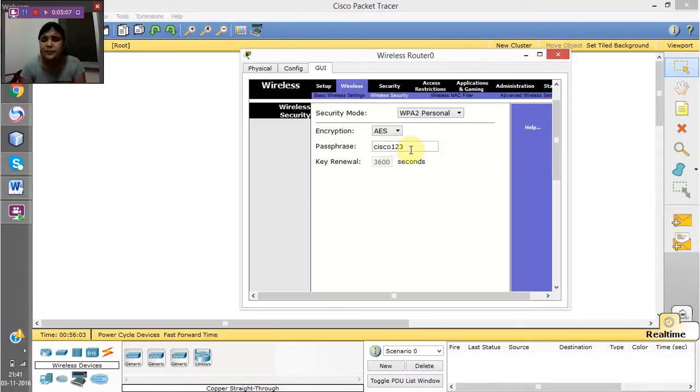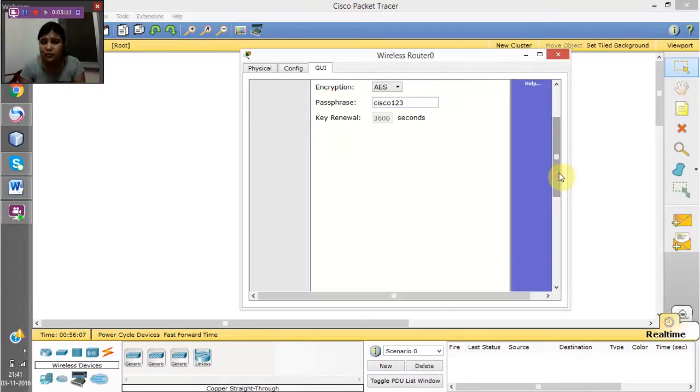And then the passphrase is the password. Basically, for a user to access the router, we need to have a password as a security thing. So here I have given it as Cisco123 and then save settings.